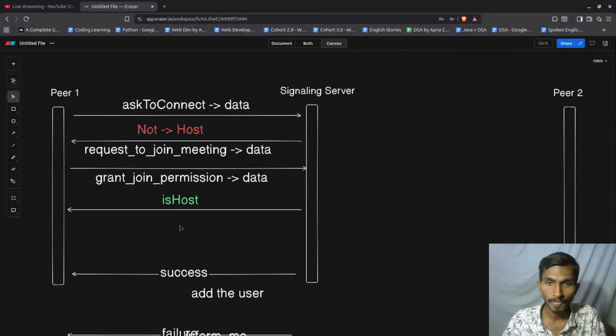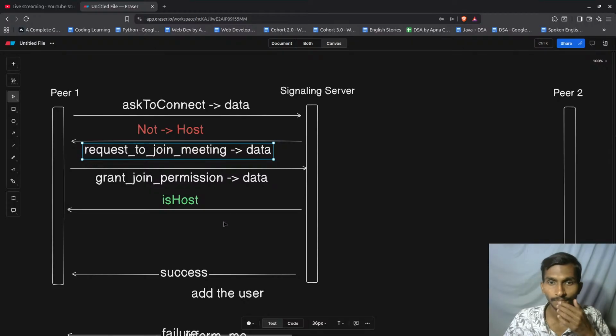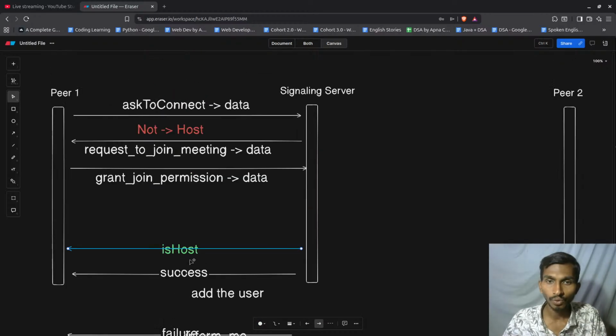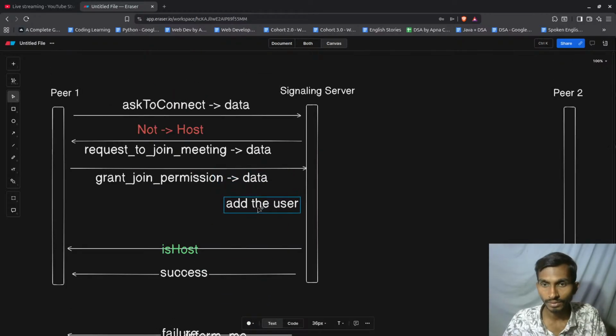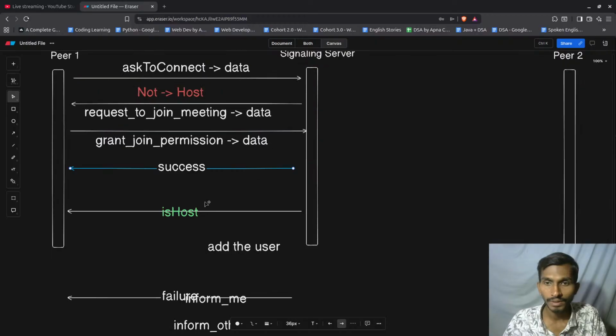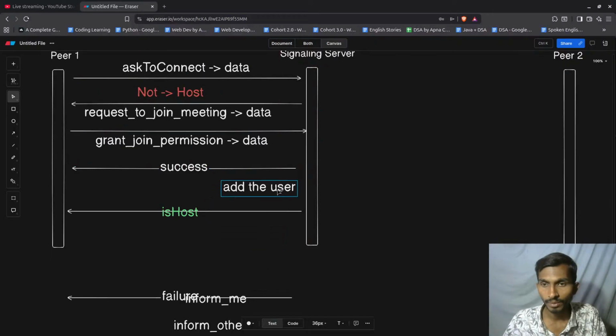And not host, request join data, grant permission data, and once the permission is actually granted, come on, can I select it today? Let's keep it somewhere here, not quite needed right now. If that is actually a host, I will be adding the user, grant, and that can be success or that can be failure. If that is a success, then what will I be doing? If that is actually success, after that I will be adding the user.